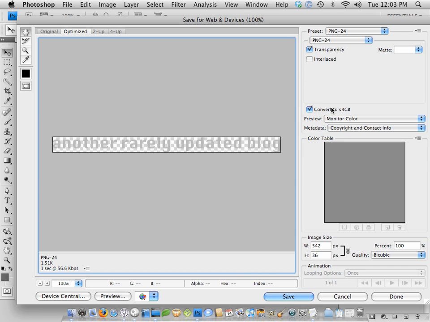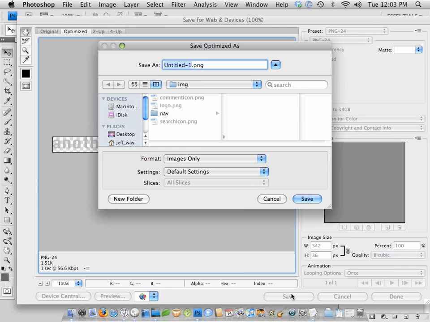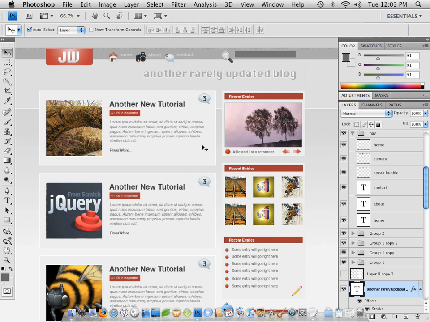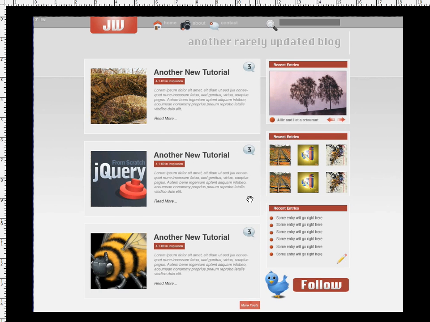Let's continue on and save that. It's a transparent PNG, and we're going to save this as slogan. All right, close that out. So deselect that. Let's see what else. We need to get these arrows. We need to get this pencil icon. What else?